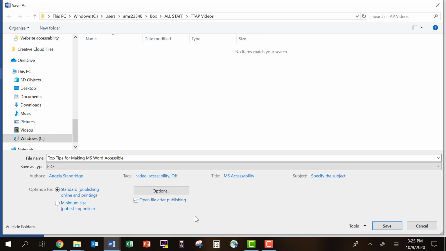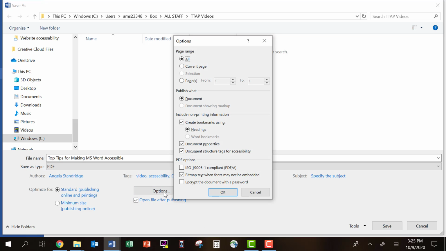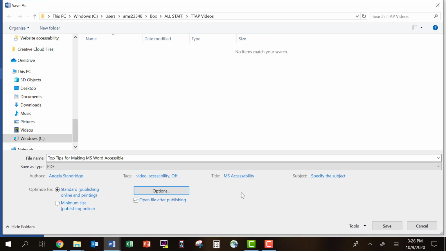Just to let you know, this little Options button right here defaults to maintaining your document properties and accessibility tags. However, there is a chance maybe that somebody went in and changed your defaults, and if you're finding that when you're making your PDF documents, it is not carrying over your accessibility features, it is likely because this has become unchecked. But the default is to have that checked to move your accessibility features with your document.